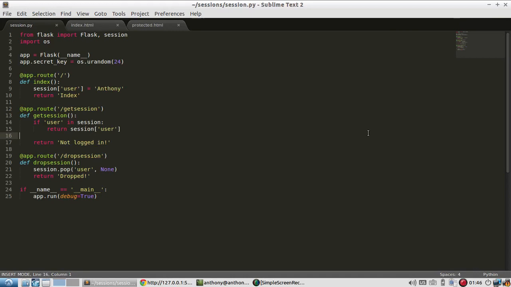So in yesterday's video, I introduced how to use sessions in Flask, or at least one type of session in Flask. In today's video, I want to make a slightly more realistic example on how to use sessions, because in the example that I had in yesterday's video, I just set up 3 routes that handled the session in different ways. So the index would set the session, get session would read it if it exists, and drop session would end the session. So in this video, I want to make a login form and a page that is protected by the session. So if the user is not logged in, they won't be able to view this page. If they are logged in, then they can view it.